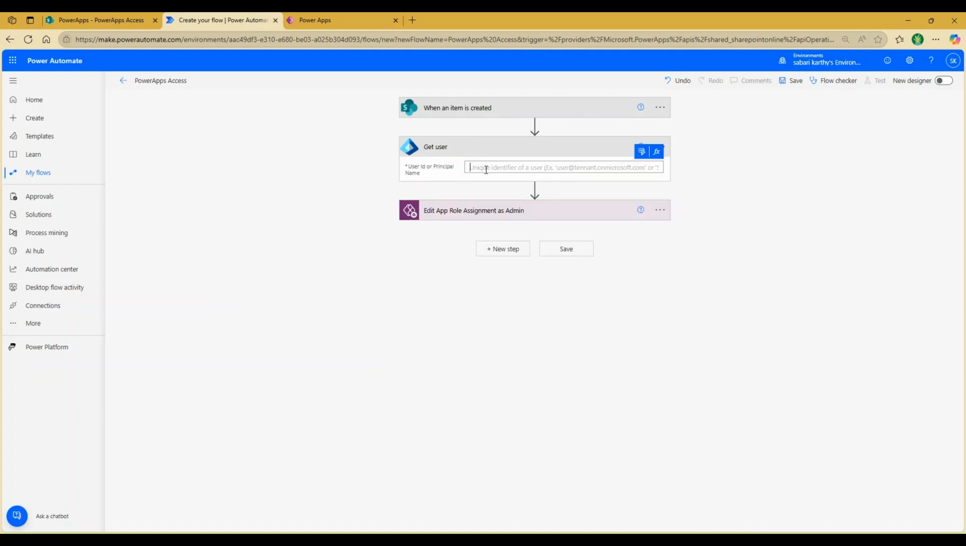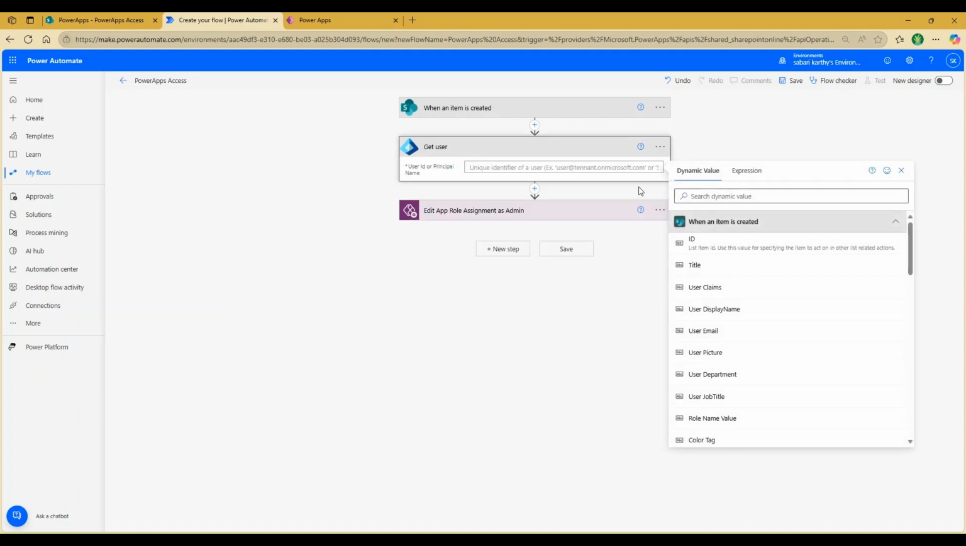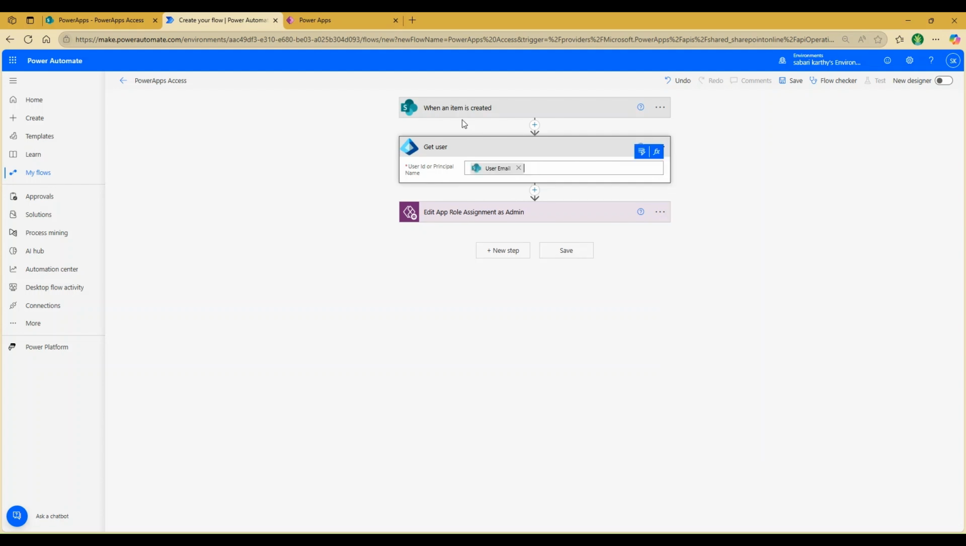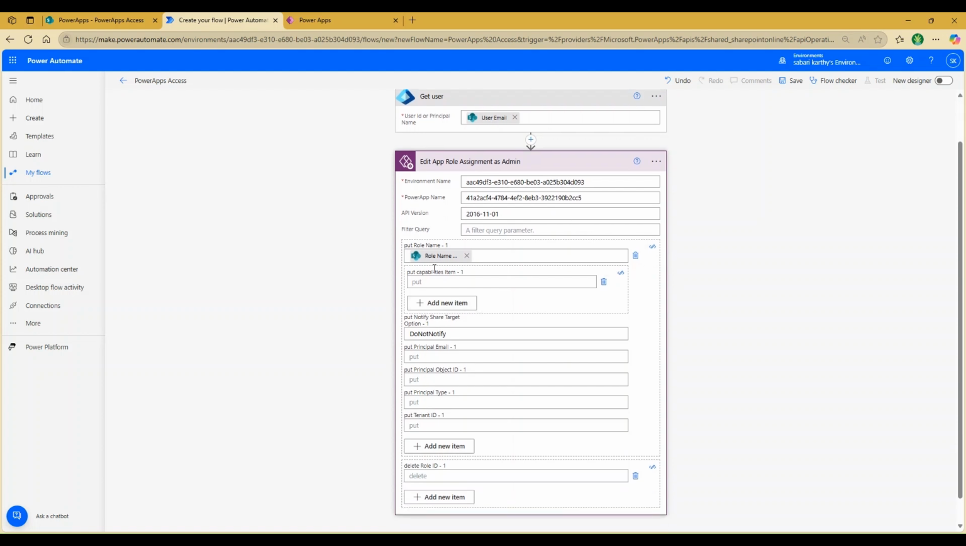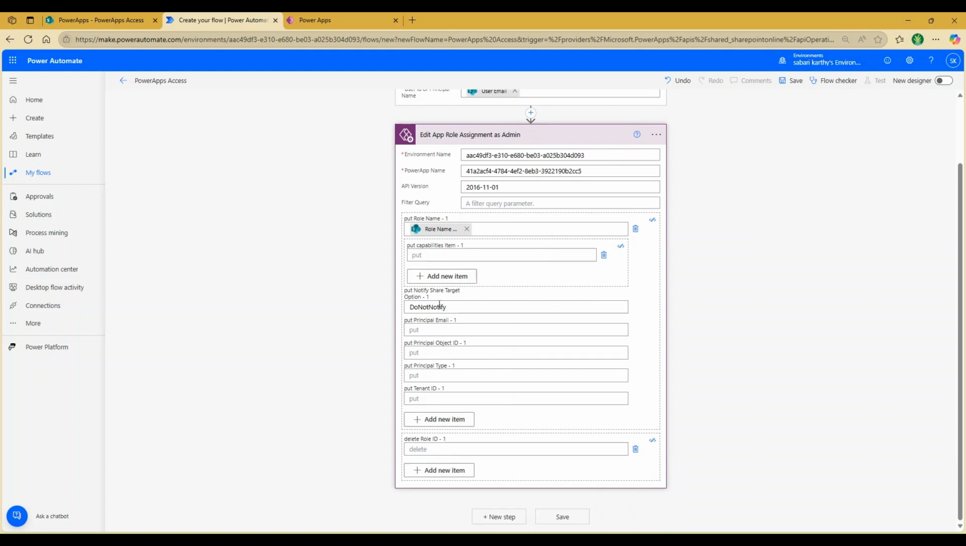So what is the user that we need to get? It should again be dynamic content, and you can use the user email that you got created. So whenever the item is created, it gets the complete information of the user, goes to the edit app role assignment, selects this environment, selects this app, and uses the role that we have given there. And we are not going to notify the user.